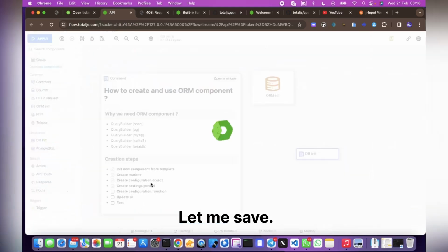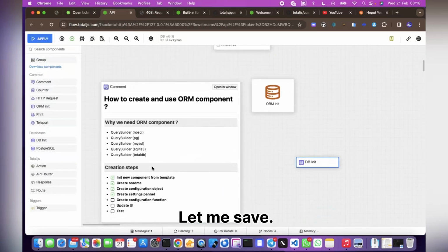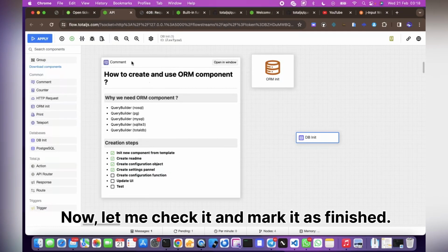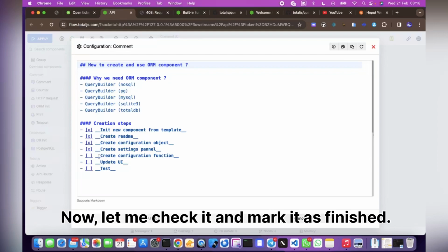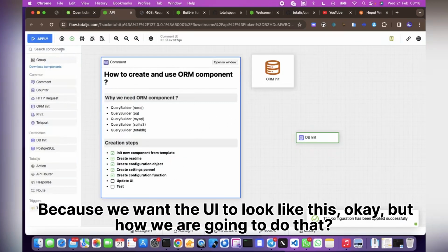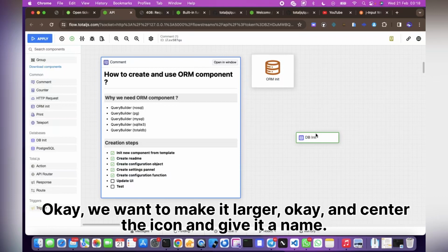Let me save. So it is done for our configuration function. Now let me check it and mark it as finished. The next step is to update the UI, because we want the UI to look like this. But how are we going to do that? We want to make it larger, center the icon and give it a name.